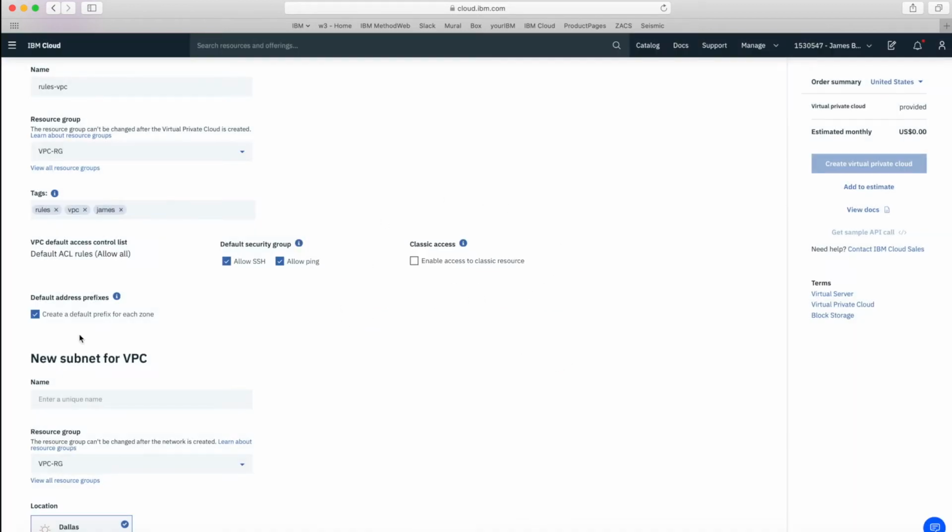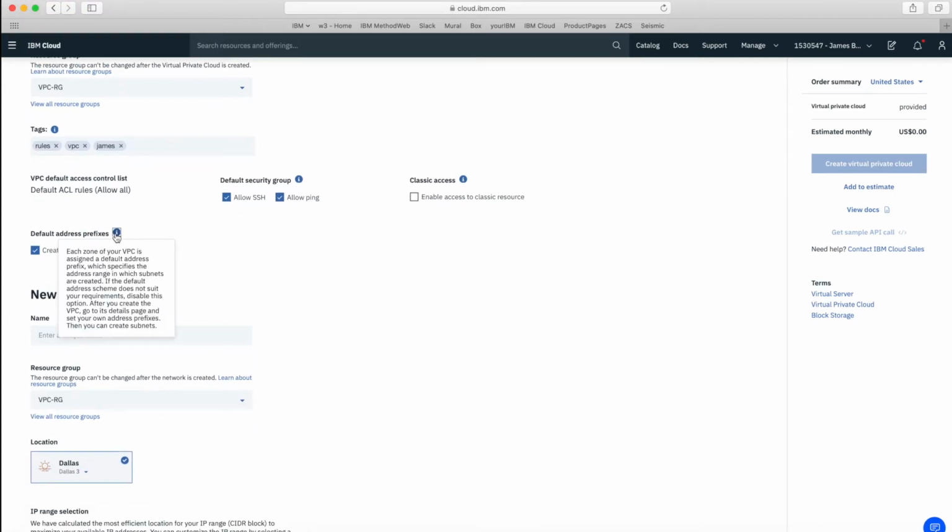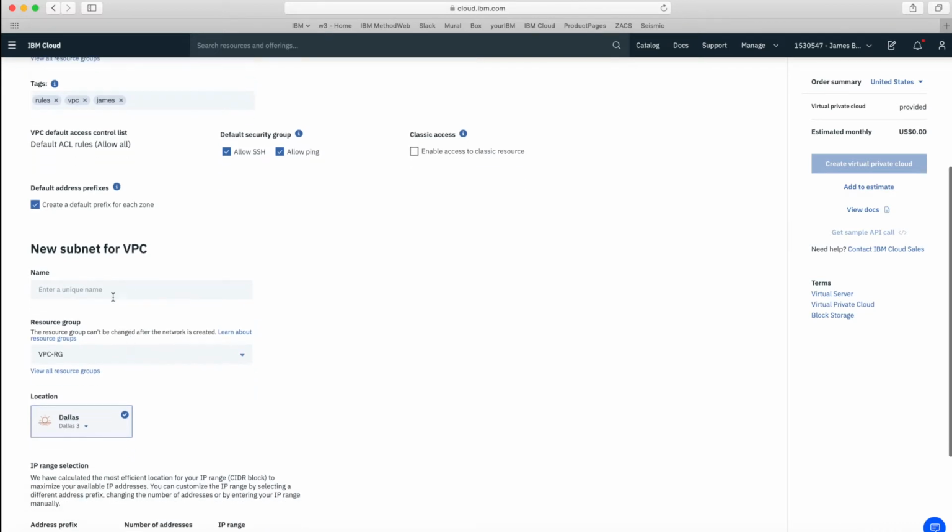Next, I'm going to use some default address prefixes for each of the zones, and let me bring this up for you. You can see that this specifies the address range which the subnet's connected to. So we'll just leave that as default for now. If you want to use your own address ranges, then uncheck that, and then you can sort that out when you create the subnet. But again, I'm just showing this at quite a high level for now.